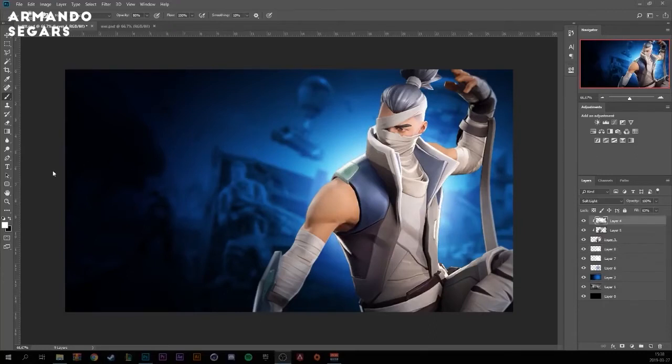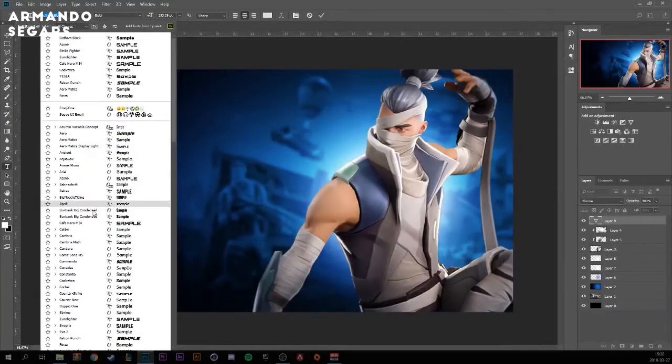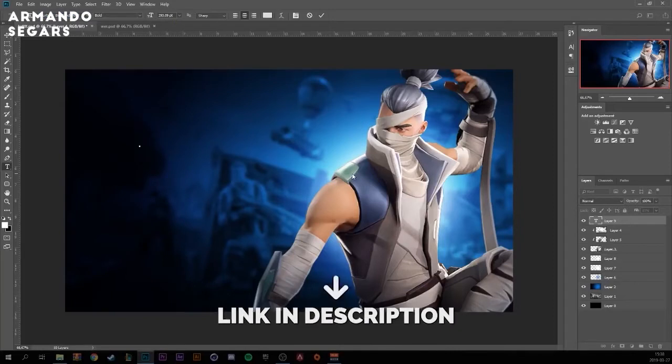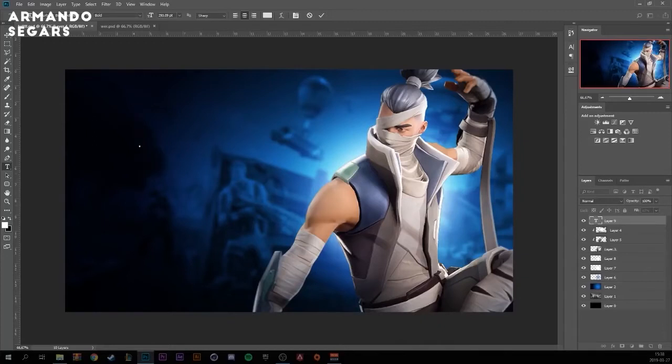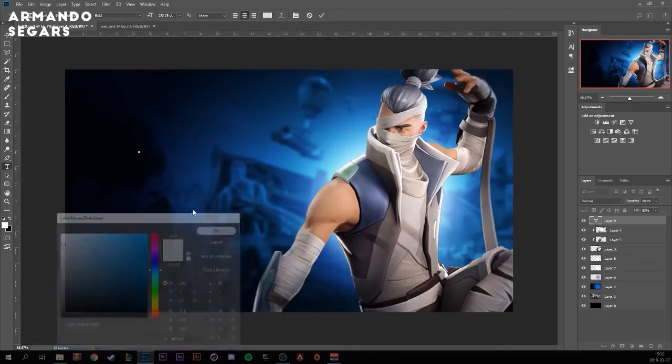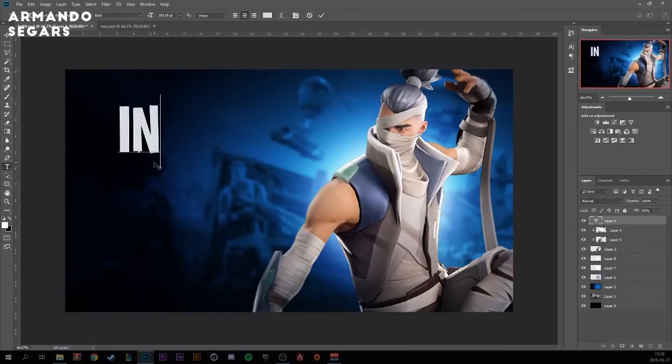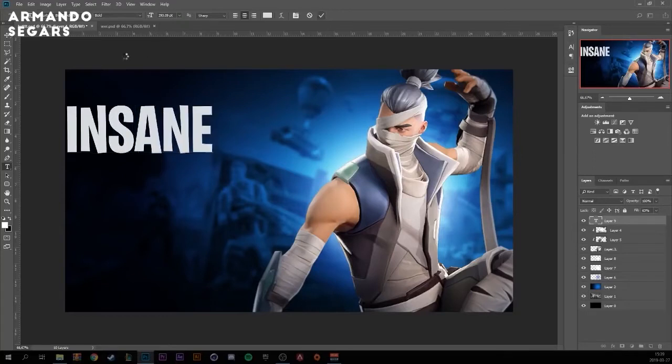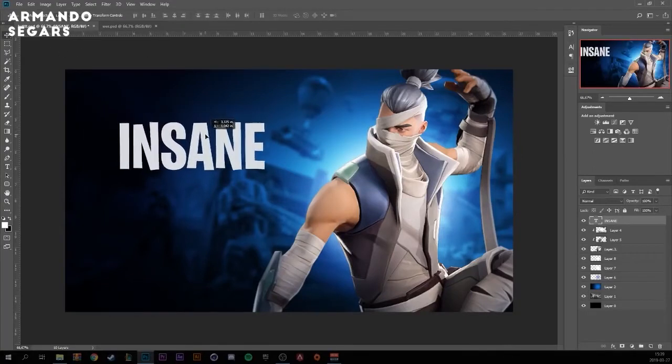So now we're gonna add some text, so click on the text tool, and we're gonna use the font Burbank Big Condensed. I'm gonna leave it in the description below, and type out what you want it to say. Make sure the color is a light blue or almost gray blue, whitish. Move it where you want it to be.